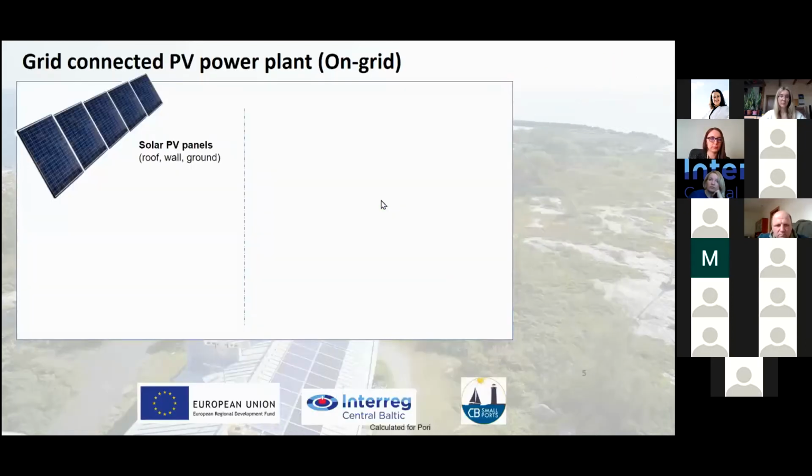Then something about PV power plant basics. So what does it consist of? As you probably all know, there are these solar PV panels, which are the most visible part of the system. They can be installed on a roof, wall, or ground.